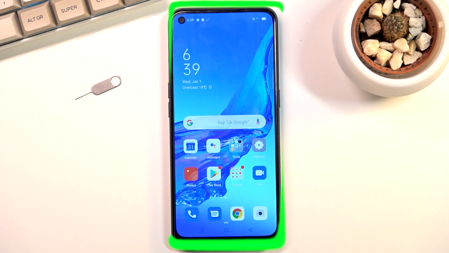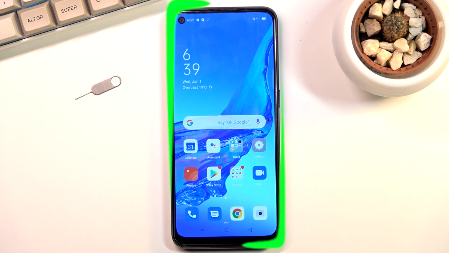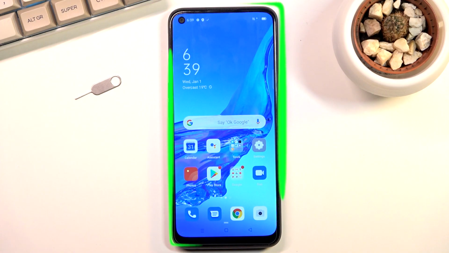Welcome. In front of me is an OPPO A53s, and today I'll show you how you can record a screen on this device.